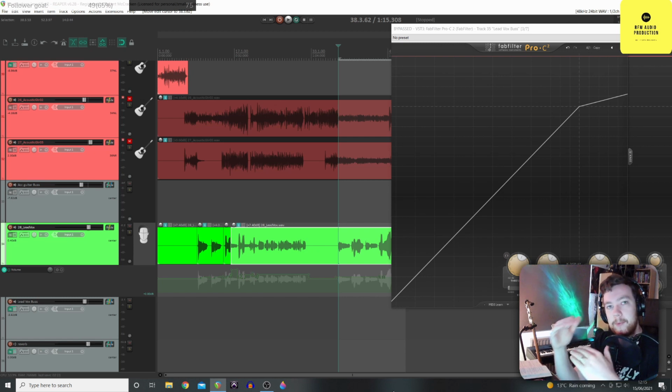So the point in compression here is to bring the dynamic range closer together, to make it smaller. We don't want it at the same level at all times. If we do that, it just takes all the life and energy out of the track.